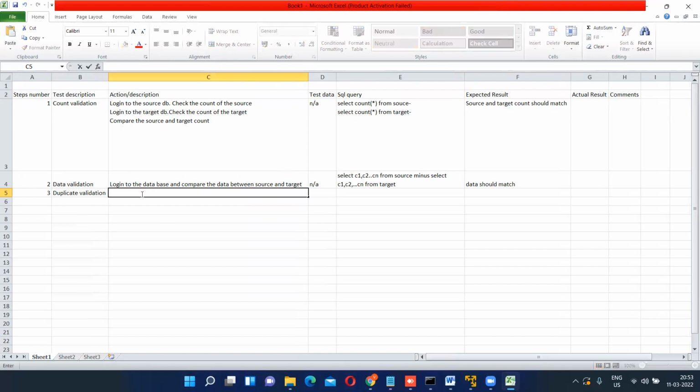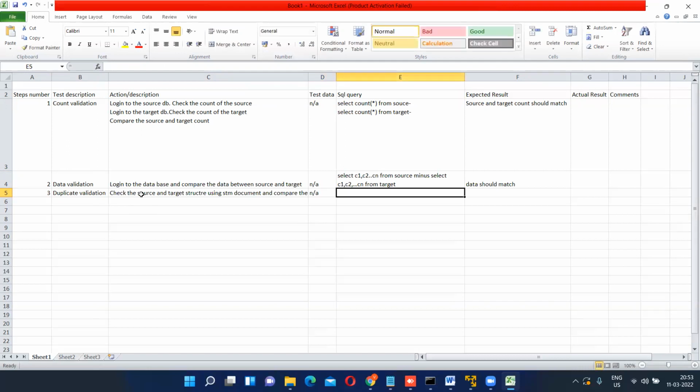So duplicate validation, what we can do, guys? We can write one. Check the source and target structure using STM document and compare the structure. So test data is not applicable, and here what we have to do is, no SQL queries, not applicable.